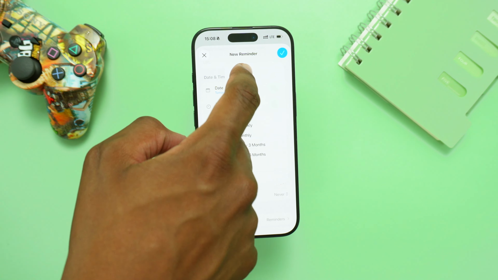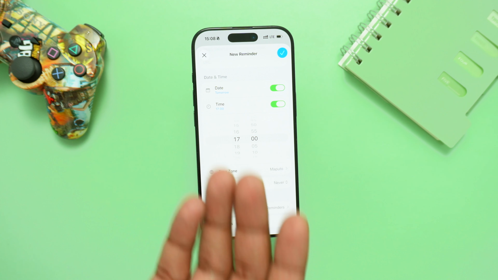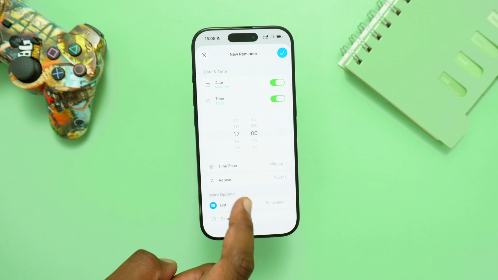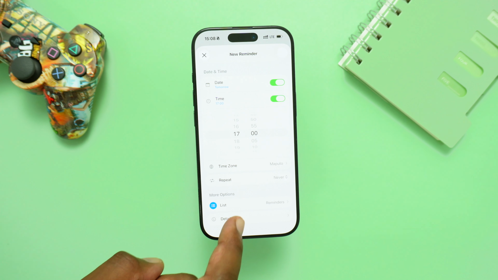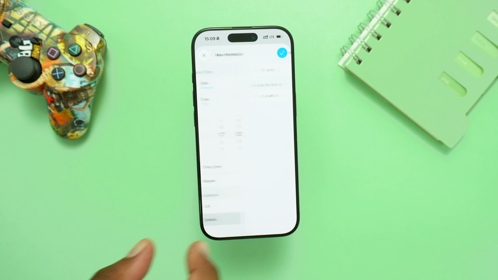So I'll be going with Never at the moment because it's a simple meeting that will not take place on a regular basis. Next up, let me scroll down. You have more options here such as List, and then you have Details down here. So we'll be talking about List in a few seconds. Right now, I'll simply talk about Details.